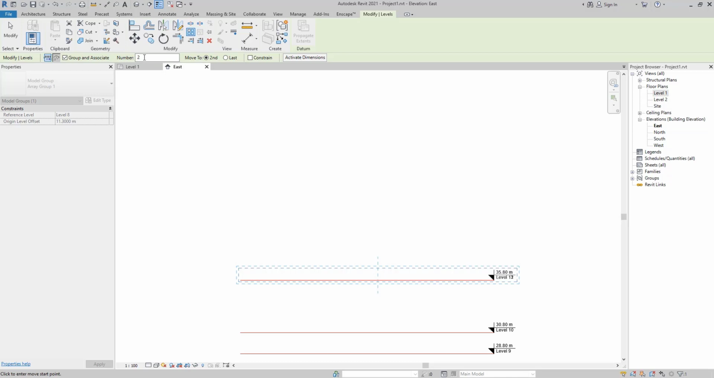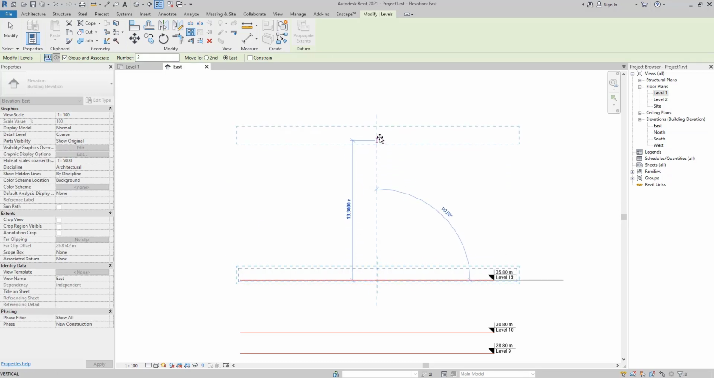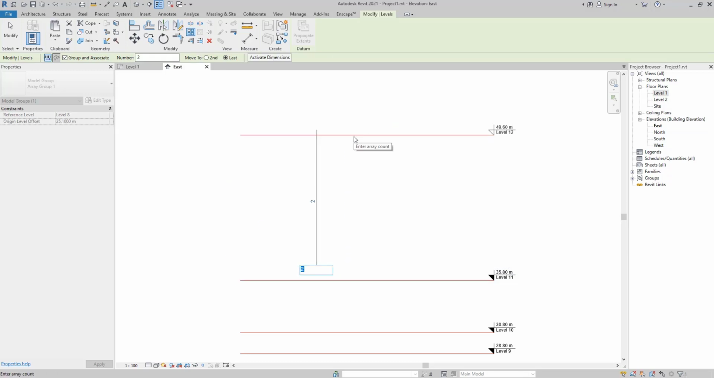So we are going to calculate how many levels you are going to have between these dimensions. For example, for using this operation with the Last option, we go here, mark Last, and then we move our level here and click enter. Then the array modifier is going to ask how many levels you would like to have between these two levels which you already created. We tell Revit, create 5 levels for me.